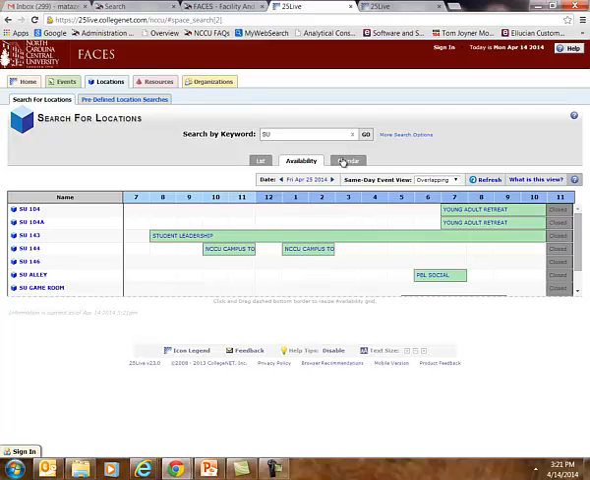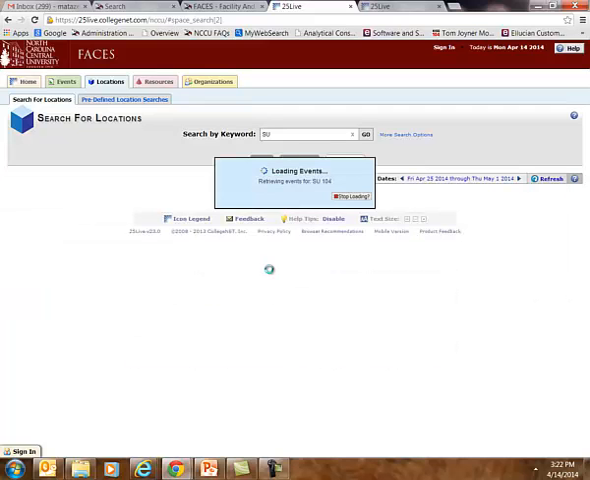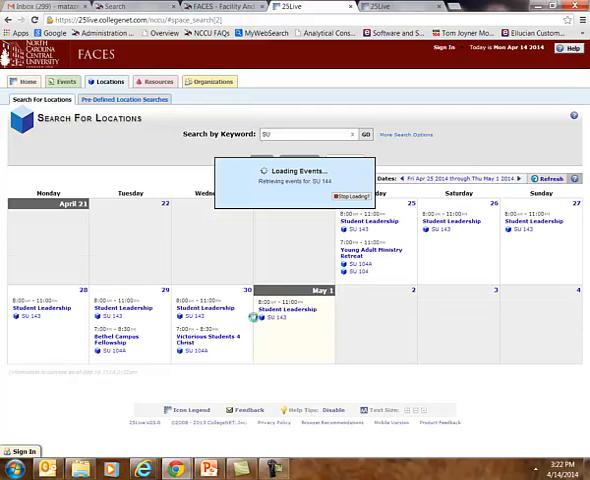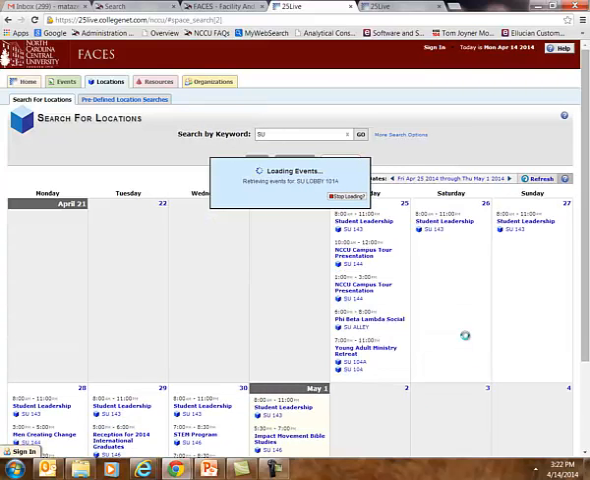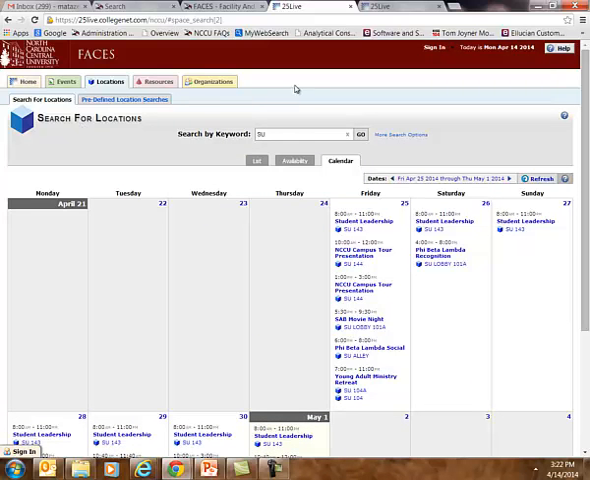Now for the calendar view, we'll just show you the events on the calendar. Okay, so this is how you can search for available space, and we have not even signed in on FACES. Again, to search for available space, you do not have to log in.